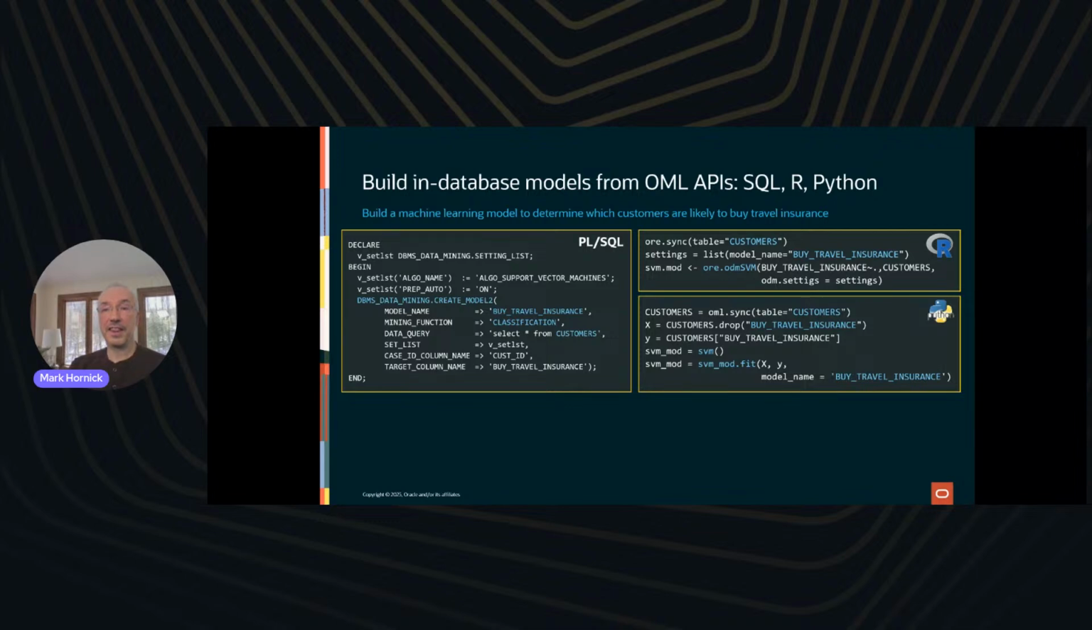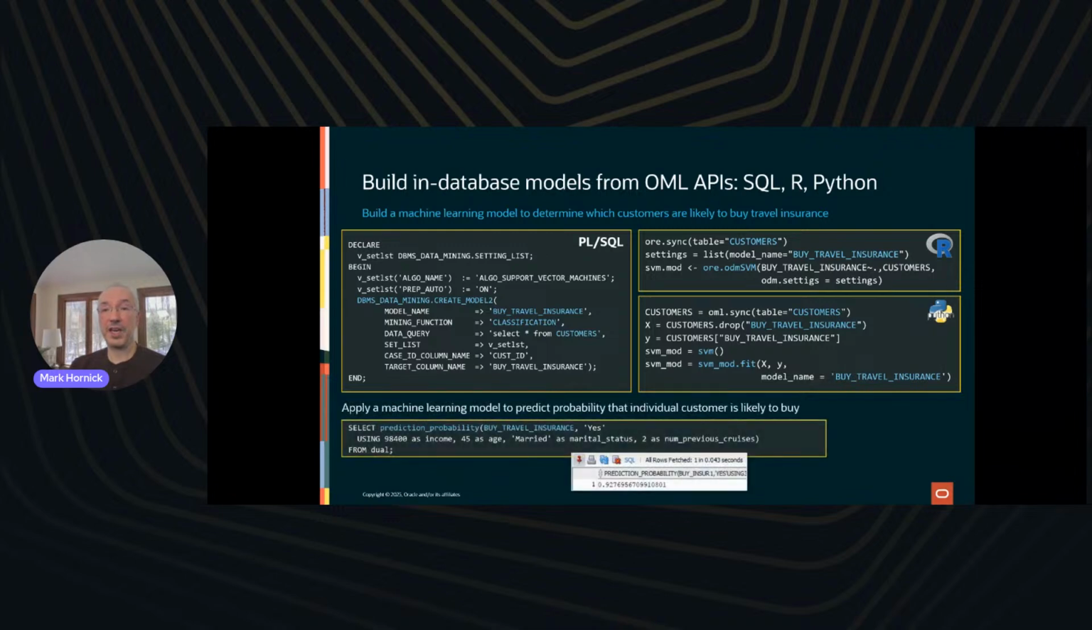And below that is the Python example. Again, we get a proxy object to our customers table. We can separate the predictors from the target, as is the Python convention, and create an SVM model object and fit it with the data and our desired model name. Now, each of these produces a model in the database that can be used from their respective interfaces, or, as we're showing here, through a SQL query and the prediction probability operator that we saw earlier.